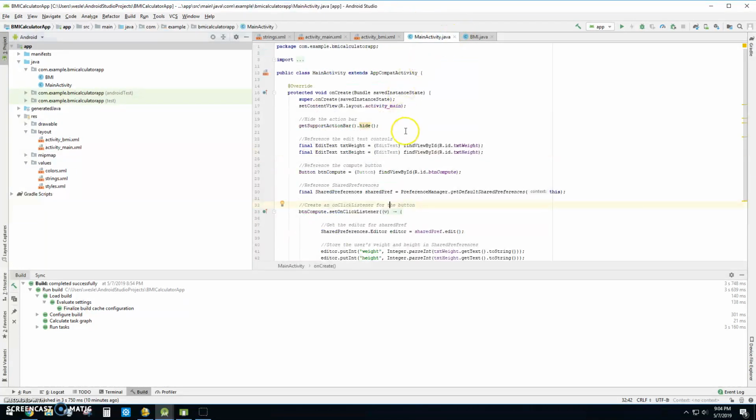So then we'll look at the main activity here. The first thing we want to do, we hide the action bar, and then we reference the edit text controls. One of these is going to be called text weight, and the other text height. And this is used so we can get those values.